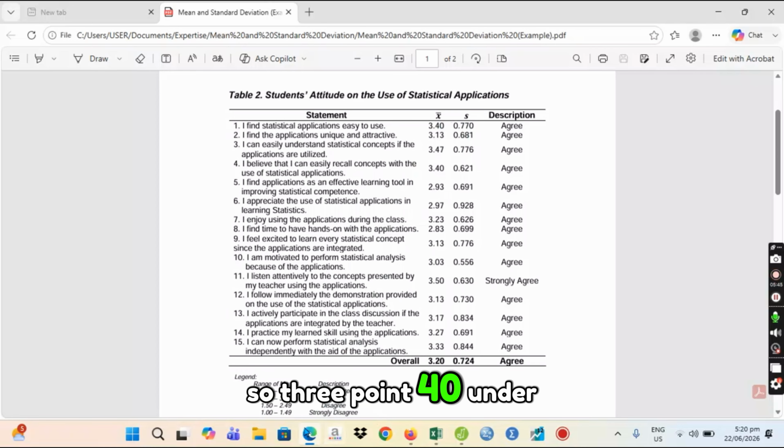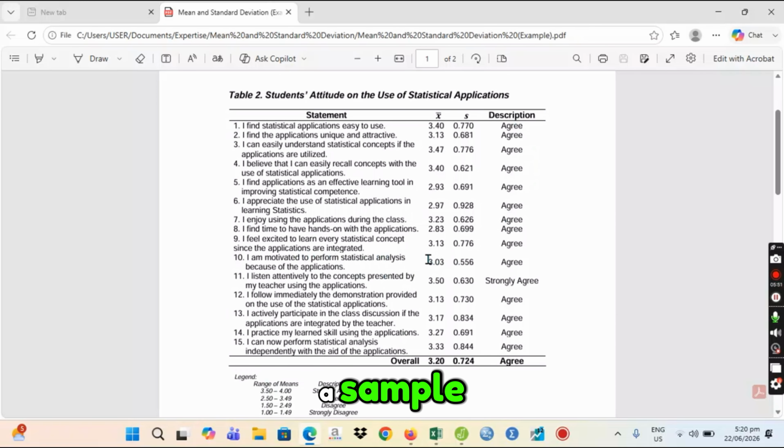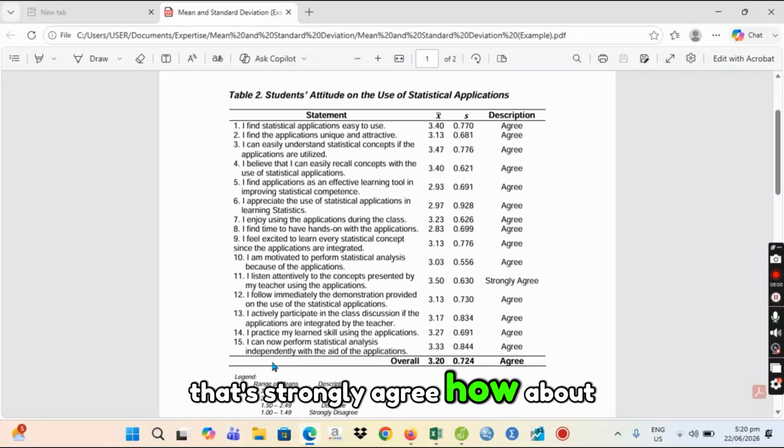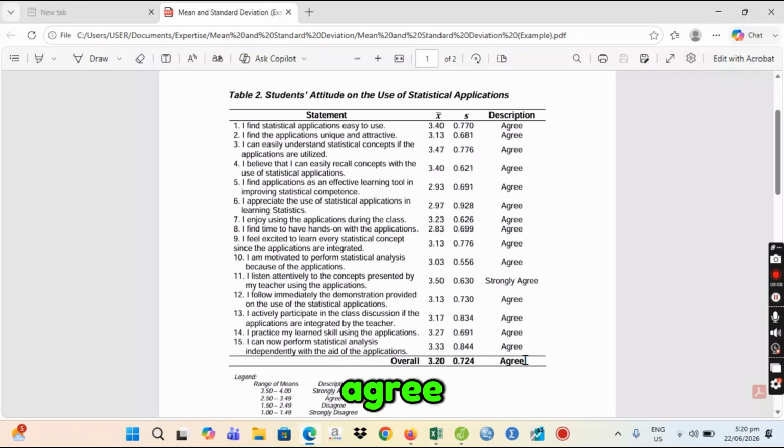So the next thing we can consider is the legends. So 3.40 under the legends, that's agree, that's correct. How about number 10, just a sample, 3.03, still agree. How about 11, 3.50, that's strongly agree. How about number 15, 3.33, still agree. Total 3.20, it's agree. Okay, so we were able to come up with a table given the app.